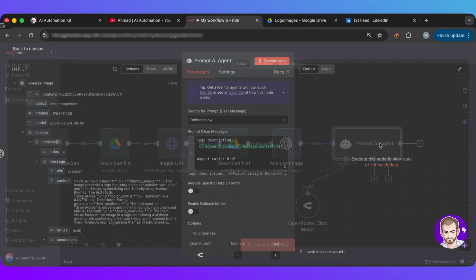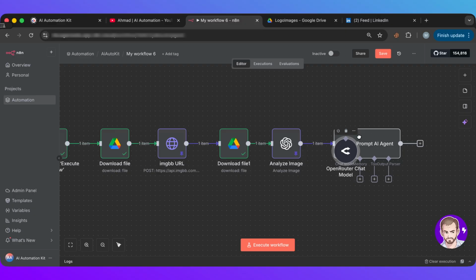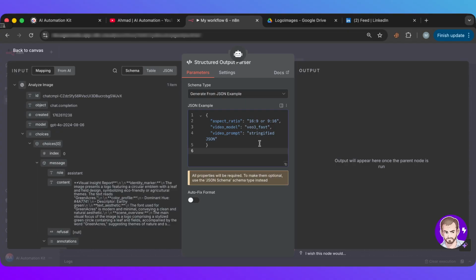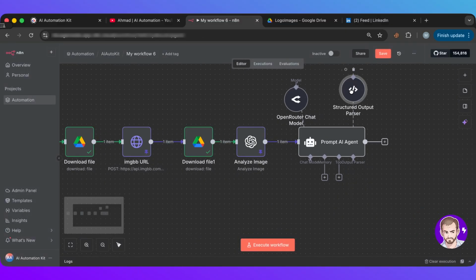And then I'm going to say I wanted a structured output format. So what this means is I want a specific way to give me the results. And I'm going to specify here what I want. I want the aspect ratio. I'm saying that it's Veo3 fast. And I'm saying that we need the video prompt as stringified JSON, okay? So I'm going to put that in here as well.